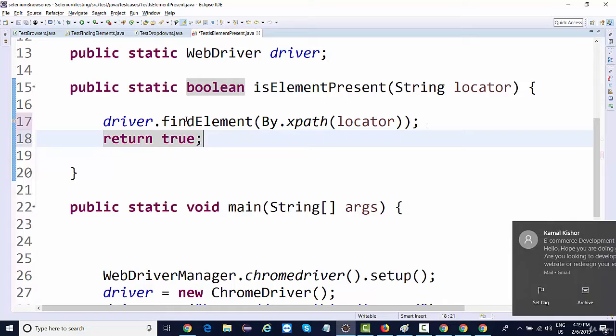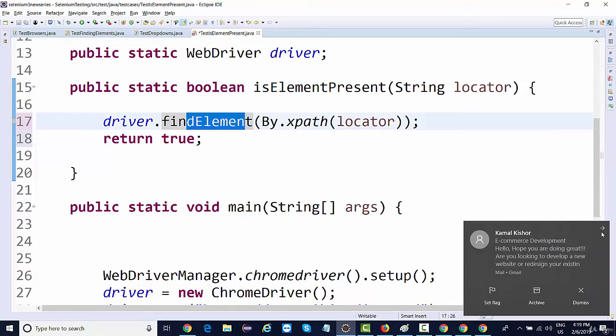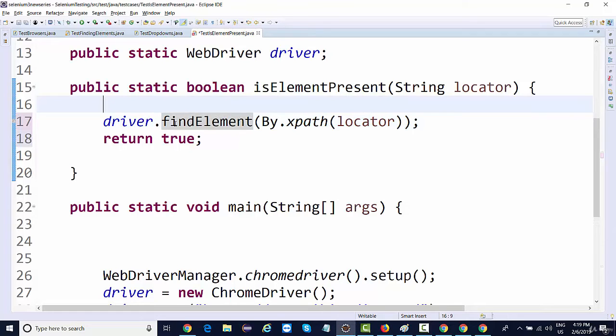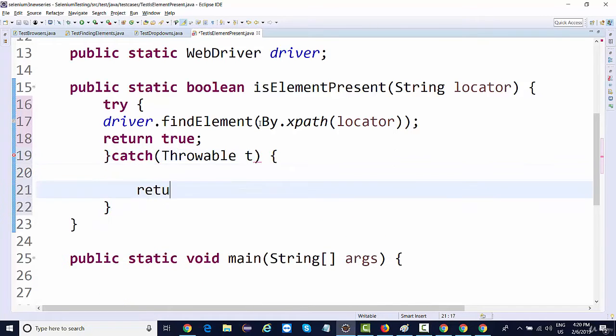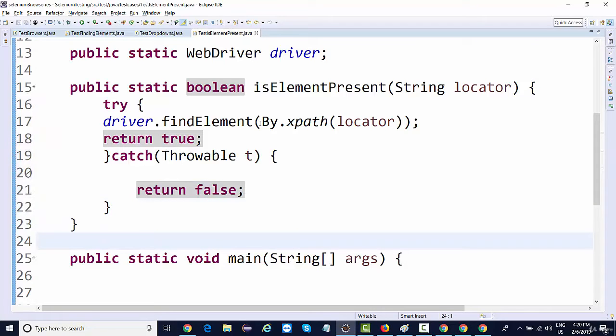Maybe if an element is not found, it is going to throw an exception over here. So exception as in, we're going to get a NoSuchElementException, and we can handle that exception. I can say try, put it inside try, catch Throwable t, and I'll return false. So that is what isElementPresent is.